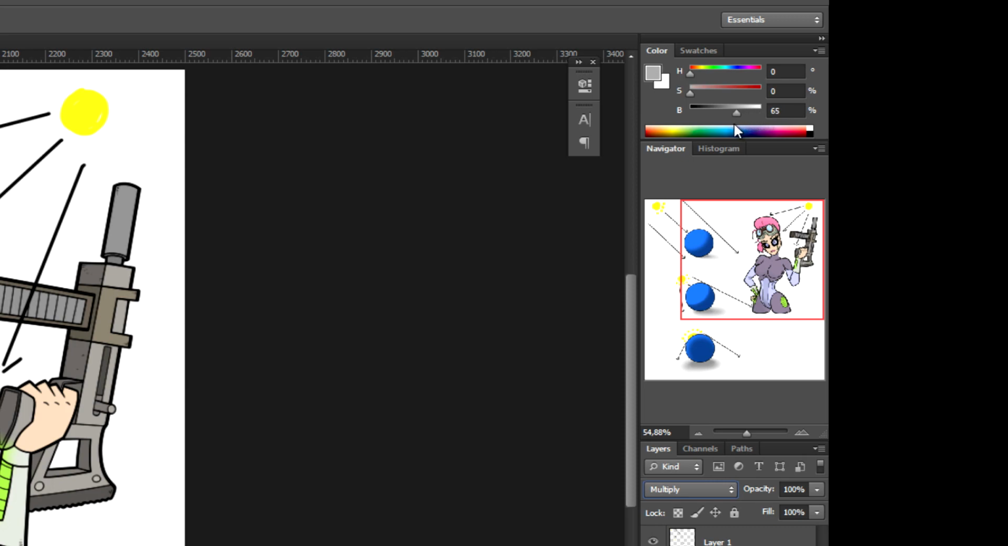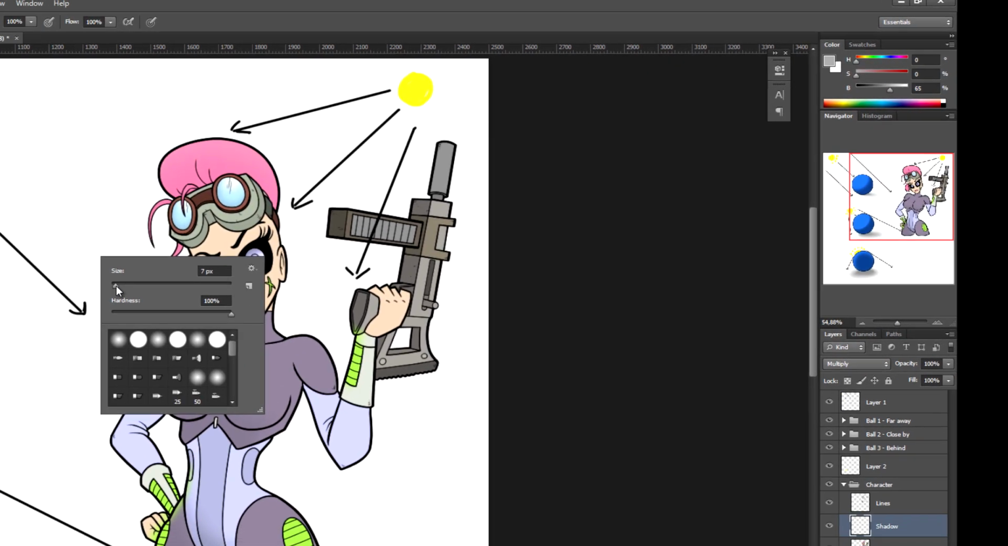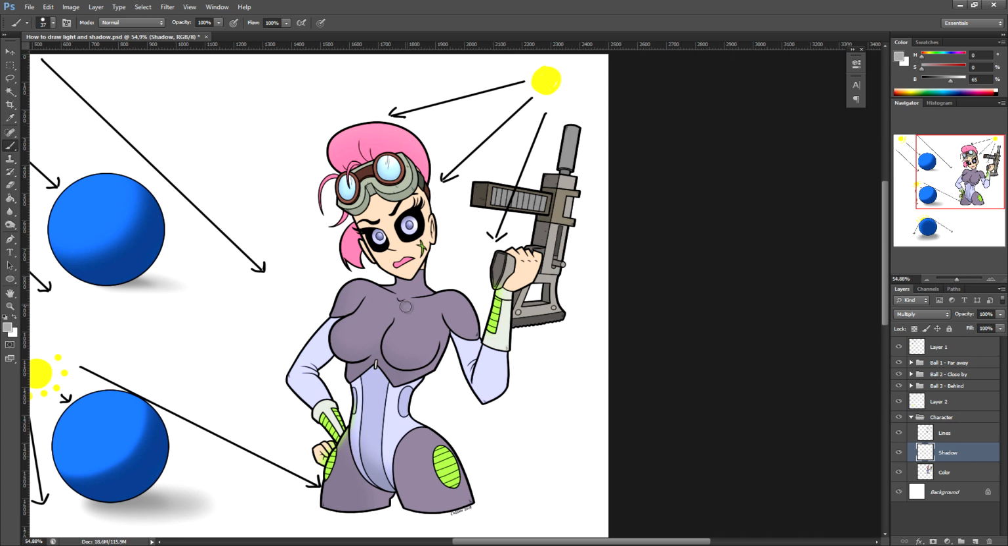Now, since this layer is set to multiply, you'll notice that every time you draw on top of your colors, you get a darker version of this color. And that's how we're gonna create our shadow.